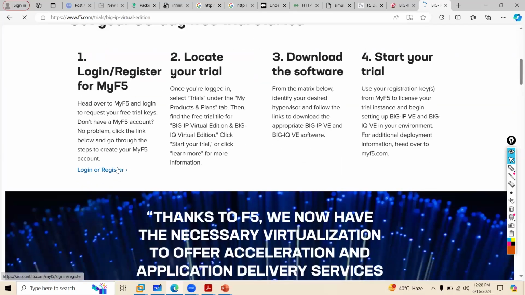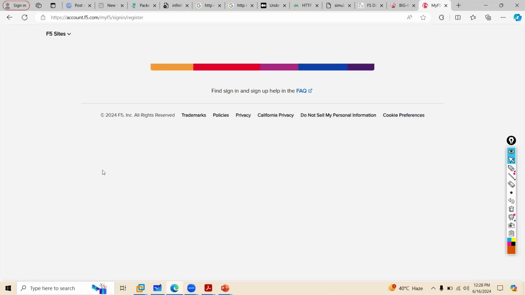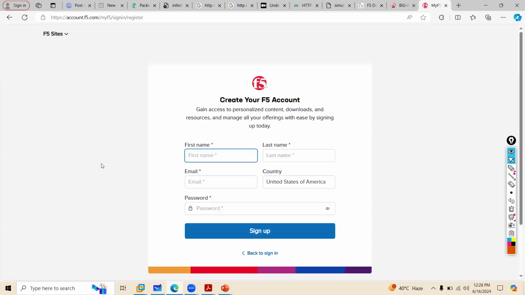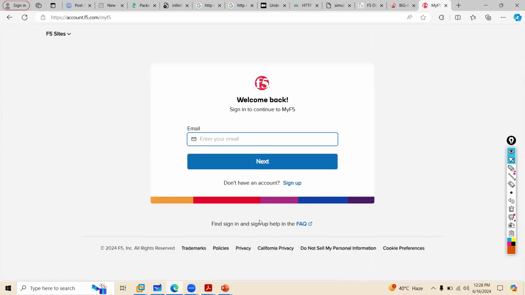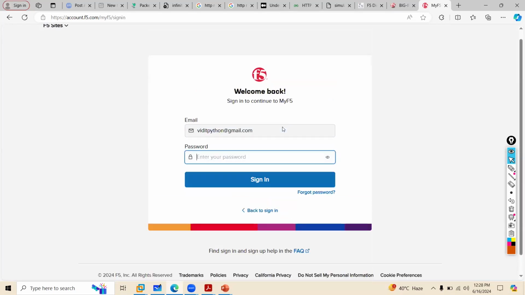Just register or log in. If you don't have an account, go to register and type your details. Now here you need to register. If I am registered, I'll just sign in. I'll type my email ID. Next, I'll type skill 005, sign in.